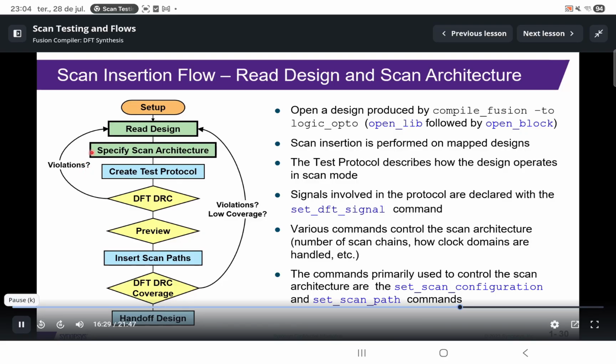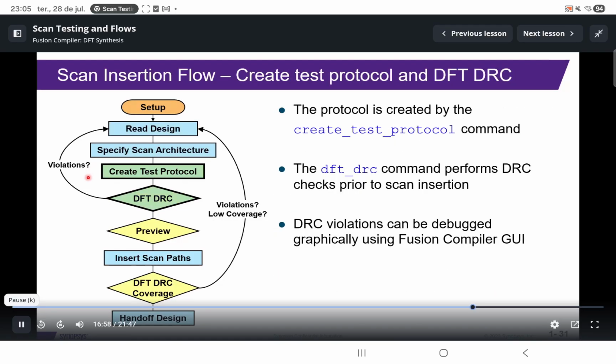There are various commands that would control the scan architecture, such as the number of scan chains, how the clock domains are handled, etc. You will specify this at the step called specify scan architecture. The commands primarily used to control scan architecture are the set_scan_configuration and set_scan_path commands. Once you have finished specifying the scan architecture, you would then generate the test protocol by using the command create_test_protocol.